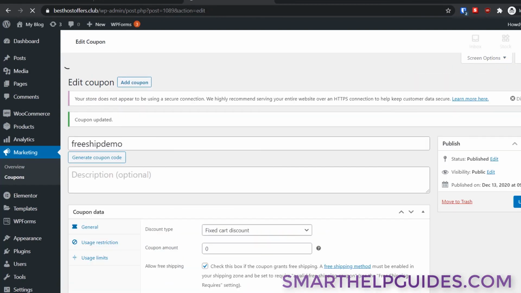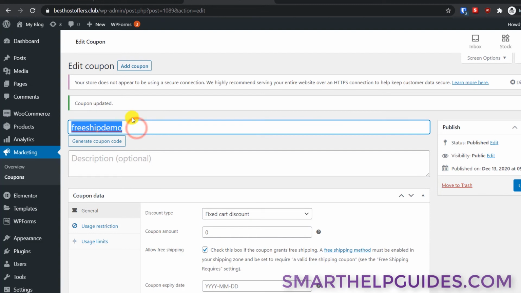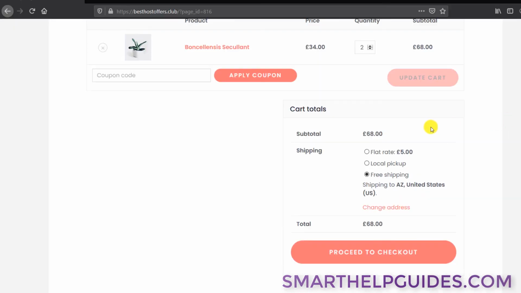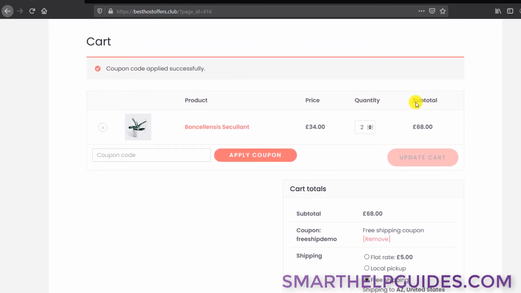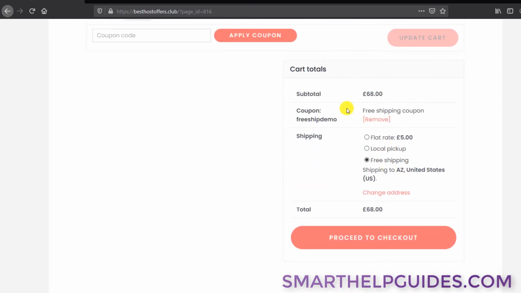Okay, so now let's test this coupon code. I will copy it, and here I will put it in, apply. Okay, so now you can see the free shipping coupon code has been applied, and the free shipping option is also enabled. So this is how you can provide free shipping to your customers.